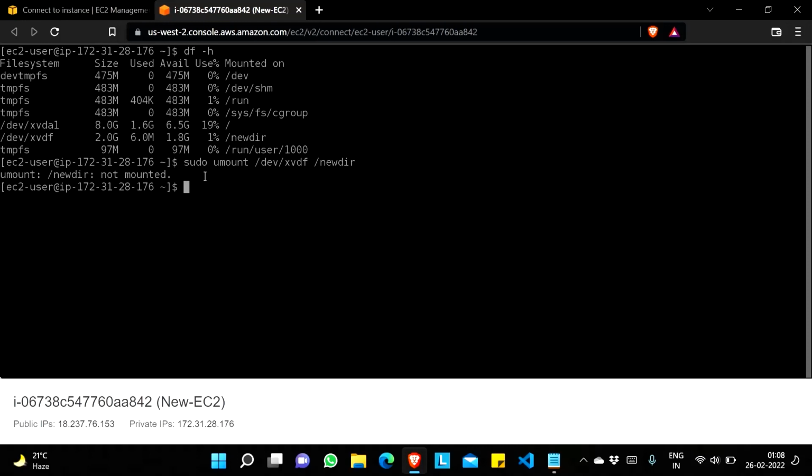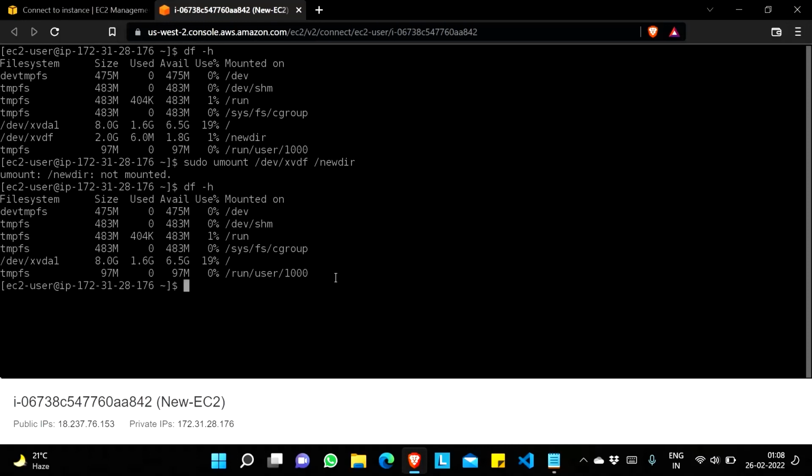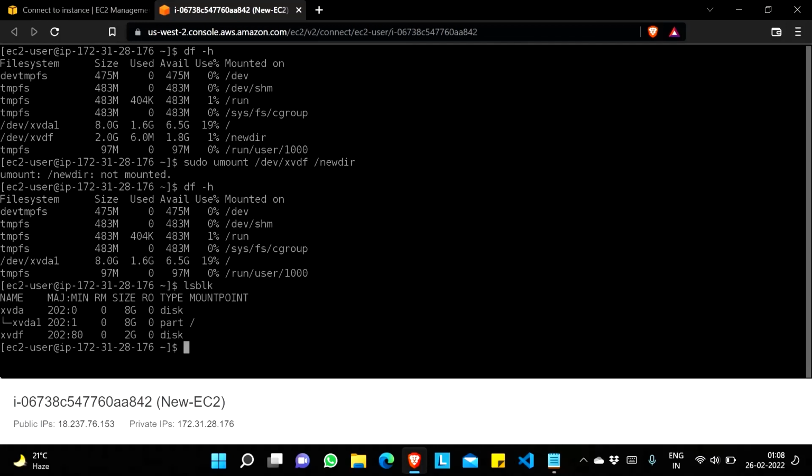Okay, so I'll do df -h. Yes, you can see here it is not mounted. But if I do lsblk, that is list all the blocks which are attached to this instance, you can see the EBS volume is still there in this EC2 instance. Okay, but it is not mounted anymore. That is why we can't use this EBS volume to store any data, right?